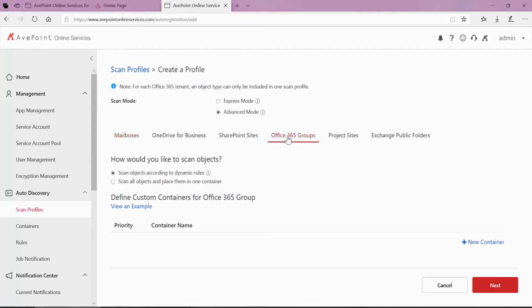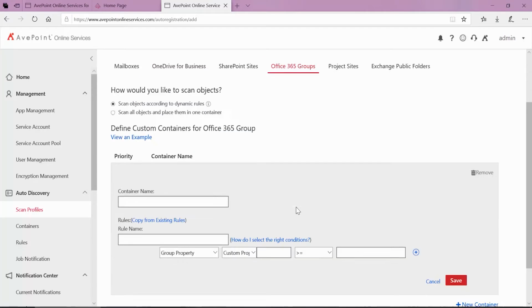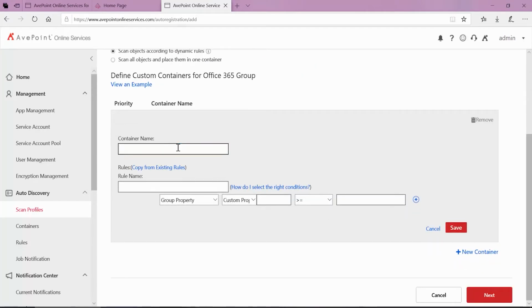For that, we can go to the Office 365 groups and create a new container. Enter a name, and then down below that you configure the rule to find those objects and put them into your container. Please note, these containers do not impact Office 365 in any way. This is literally just your ability to break them up in AvePoint Online Services for better visibility and control.